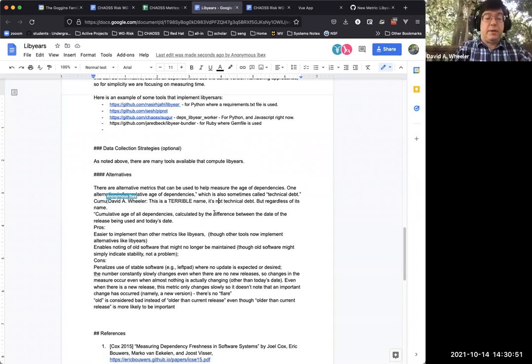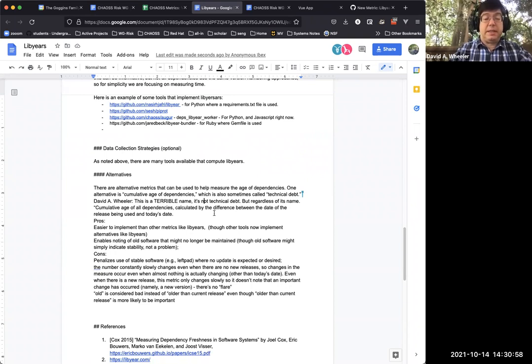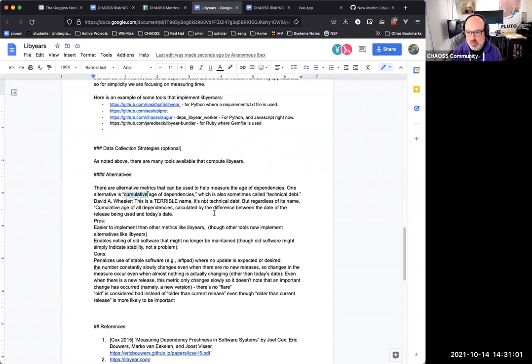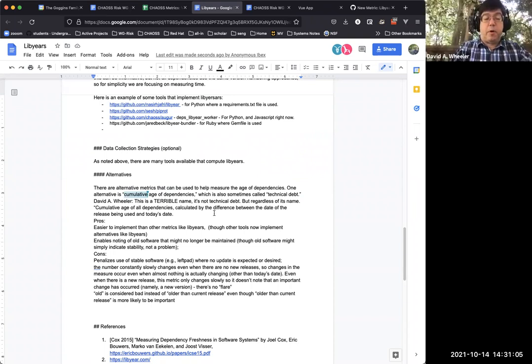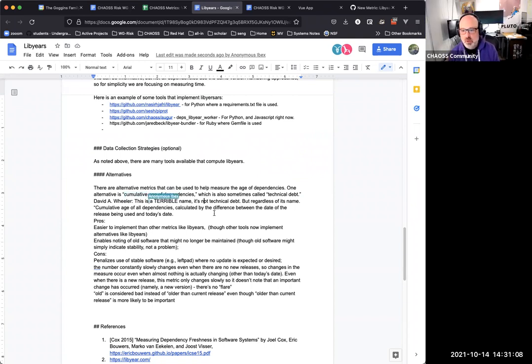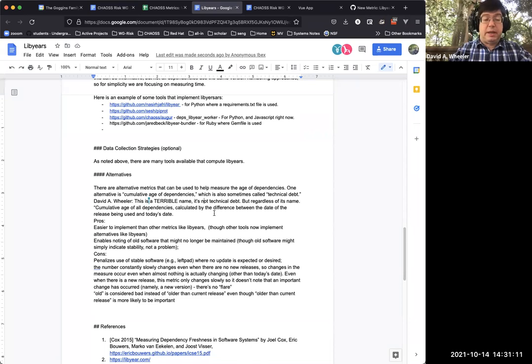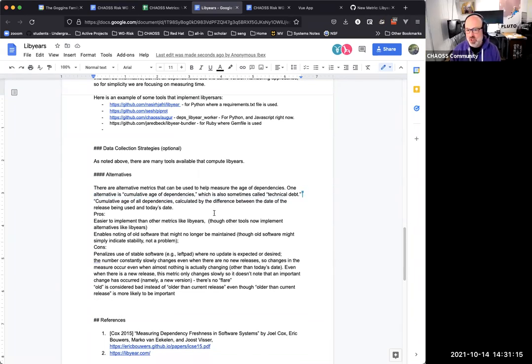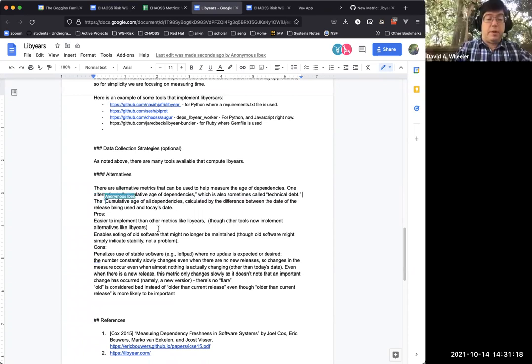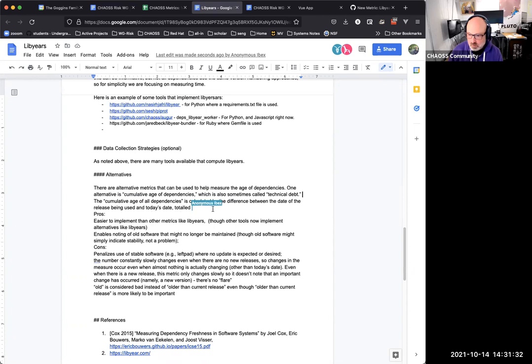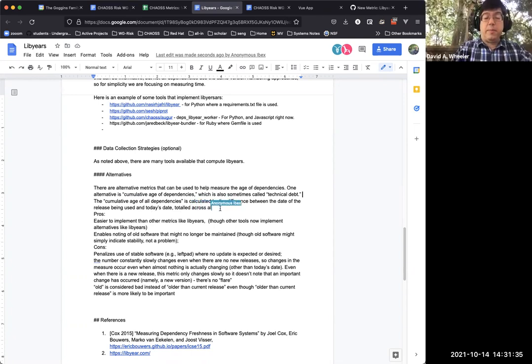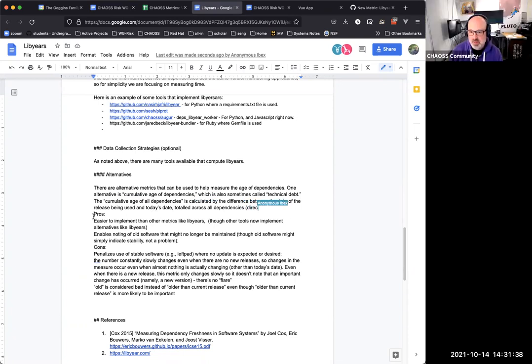Let's see here. Cumulative age. Well, is it cumulative age or is it just age of dependencies? It's cumulative, so it's across your entire project. Yeah, but you can also do it per, and then you could. Oh, I see, the filters. The filters kind of make everything a little bit squishier. The cumulative age of all dependencies is calculated by the difference between the age and the totaled up. Totaled across all dependencies, direct and indirect, right? Yes, I think that's correct.